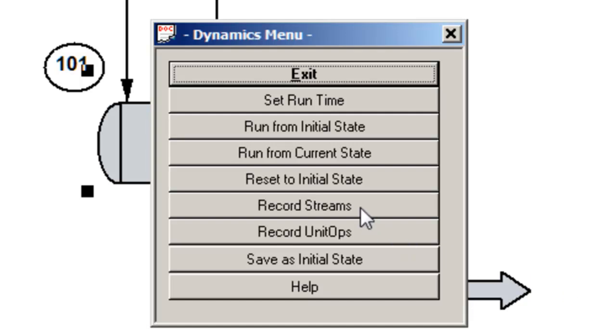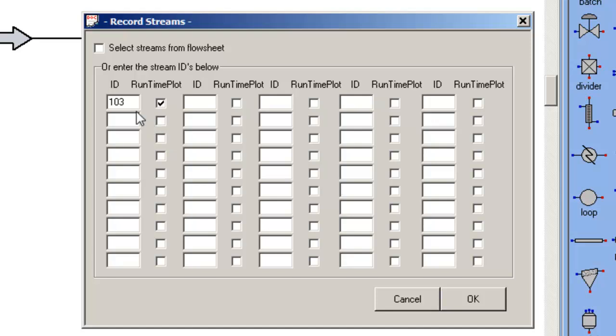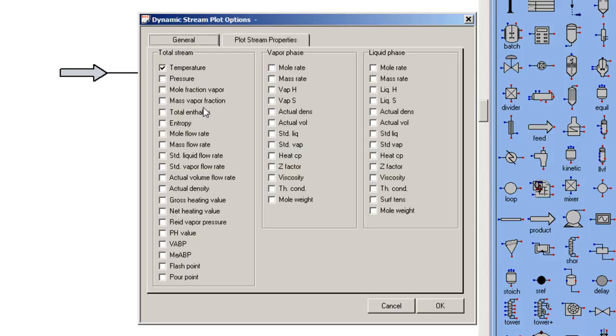CHEMCAD will record streams and unit operations, but I must tell it what streams and what unit operations I want recorded as a function of time. In this case, I preloaded that I'm going to record 103, that is, the product stream. I want to have a runtime plot, that is, while the simulation progresses, I want to monitor the progress of that simulation, usually with one particular variable, to ensure that it's doing what I think it should do. In this case, I'm interested in safety, so I am going to monitor the temperature as I concentrate up the scrubber solution. I expect the temperature to rise.